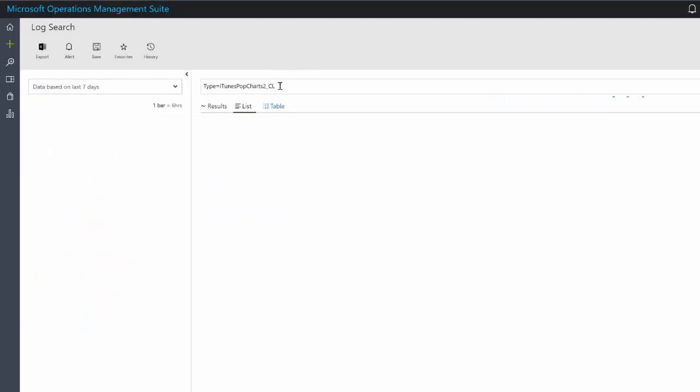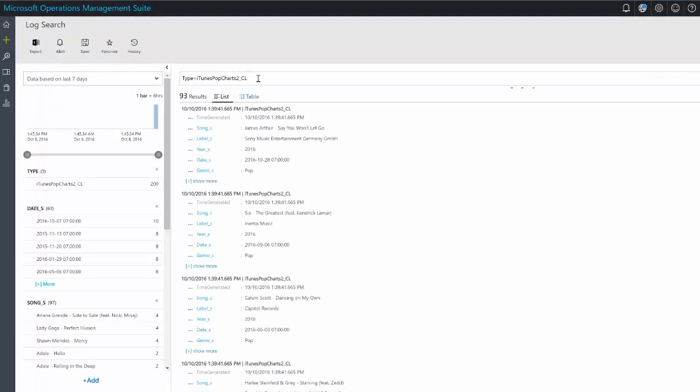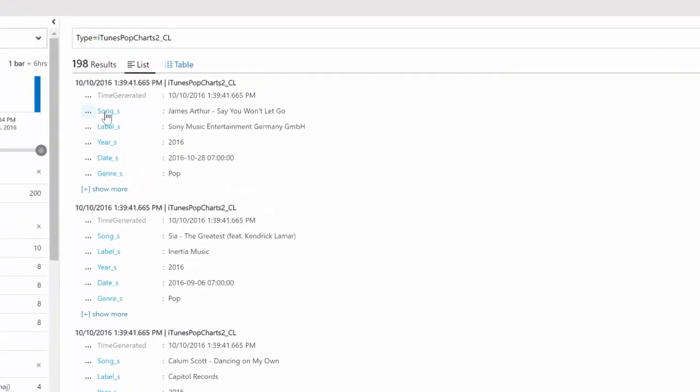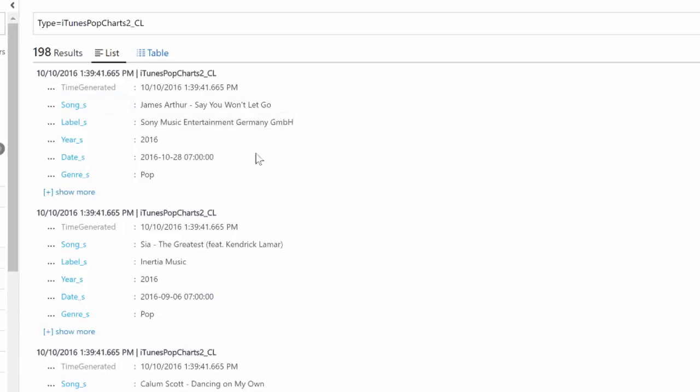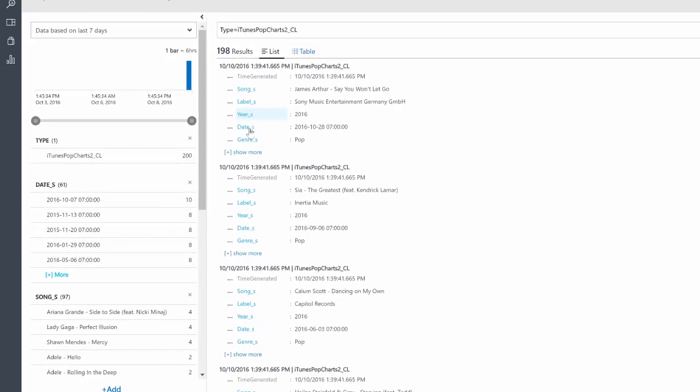And if we click on search, it should list all the data, and there it is, 198 results. And have a look, it's exactly the same as what we showed you in PowerShell, the same nicely massaged and formatted fields: song, label, year, date, genre, and it looks beautiful. Now, we can go one step further than this if we like.